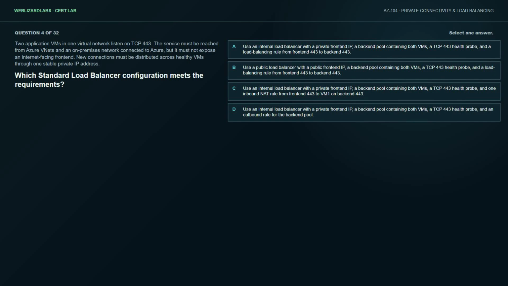Question 4 of 32. 2 application virtual machines in one virtual network listen on TCP 443. The service must be reached from Azure virtual networks and an on-premises network connected to Azure, but it must not expose an internet-facing front end. New connections must be distributed across healthy virtual machines through one stable private IP address. Which standard load balancer configuration meets the requirements?